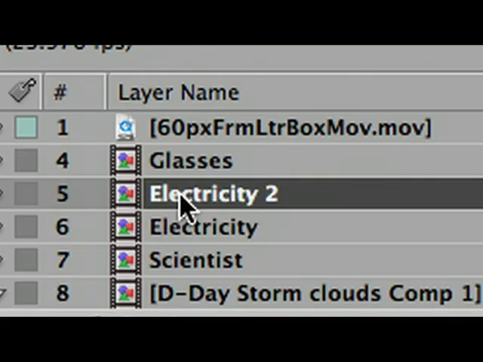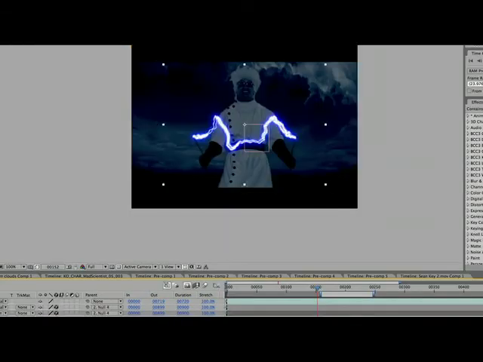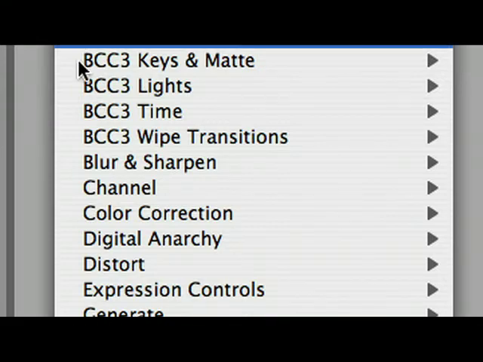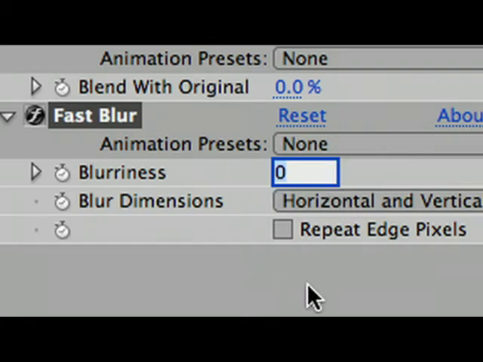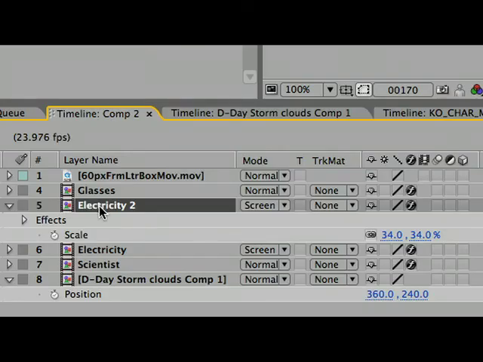Now I will duplicate the electricity layer, scale it down a bit, and place it on top of the scientist's glasses. I've added a fast blur. Under the effects menu, go to Blur, Fast Blur, and set it to 15 to soften our element and give it a more reflective feel. I'll make sure the electricity layer is beneath the glasses layer in the timeline and set the track matte to alpha.